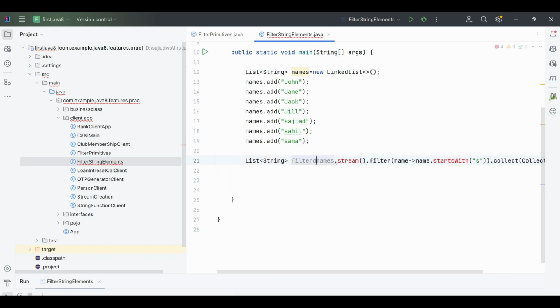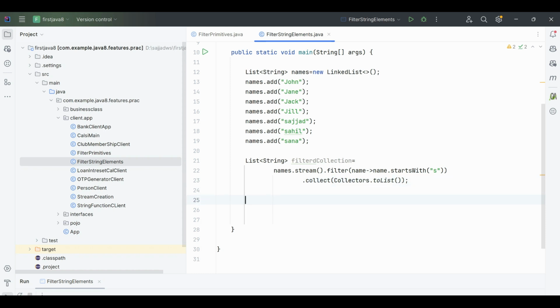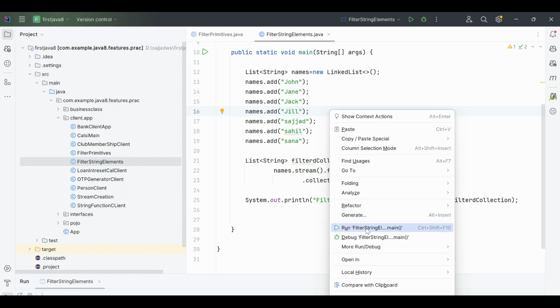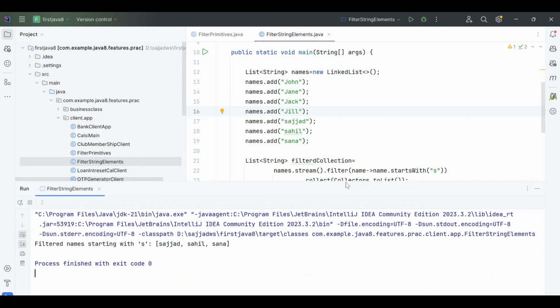Filtered collection. That's fine. So this is the filtered collection, and it will be returned. Now, if you want to display the collection, you can display it. Filtered names starting with S is the filtered collection. You can take it into a separate collection or you can directly display it.